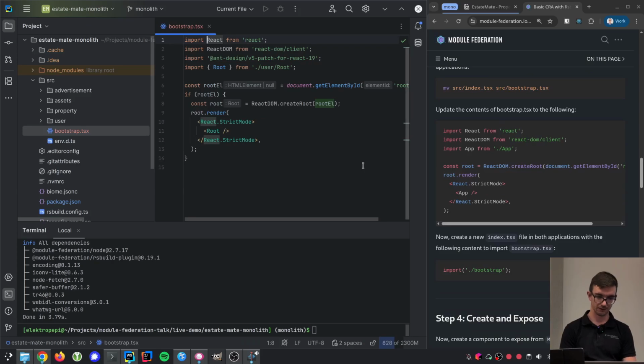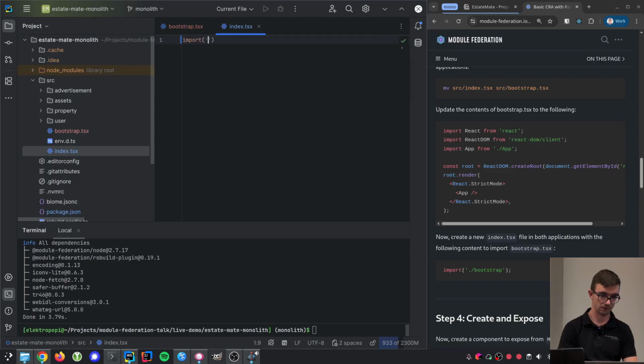Looks familiar. And now create an index file to import the bootstrap. Perfect. Maybe let's do that. Index.tsx, import bootstrap. Perfect. Amazing. So what we did here now with this bootstrap and lazy import is what module federation calls an async boundary. So more or less, module federation needs your index to be there immediately, and all the rendering needs to be behind a lazy import. And this is just a requirement of module federation. And the guide tells us to do so, so we'll do it.